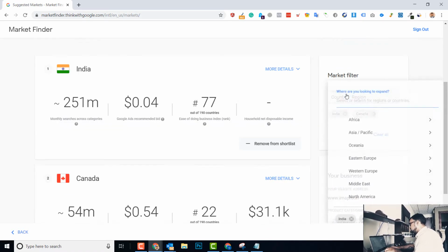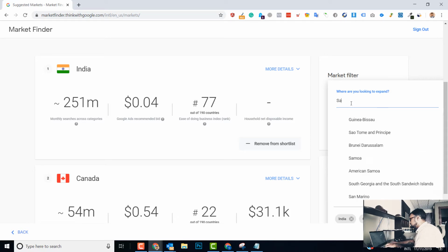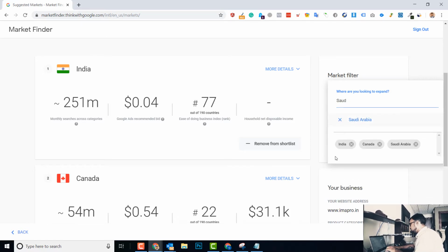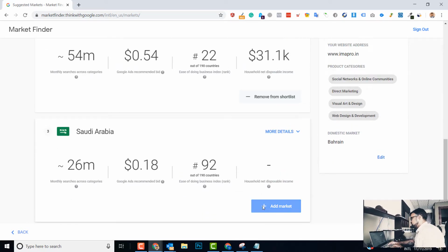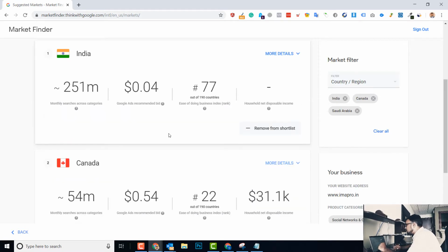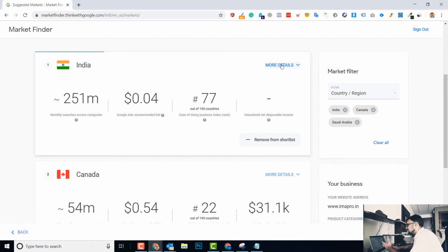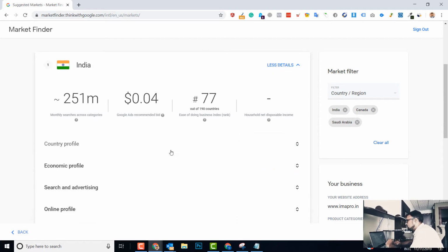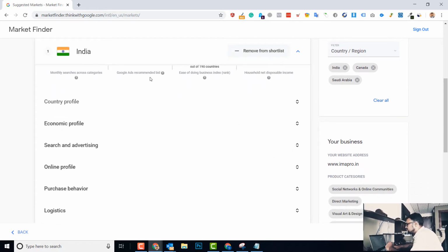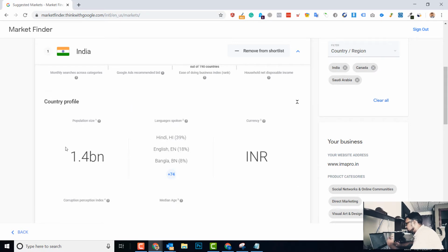I'll take a country in the GCC. Saudi Arabia is upcoming, let me take it. Okay, it will give me the features of Saudi Arabia. So here I have the details of the markets which I have filtered, which I am interested in. If I click on more details, I'll get to know the country profile, the economic profile. You can go one by one, and the data is quite lucrative.